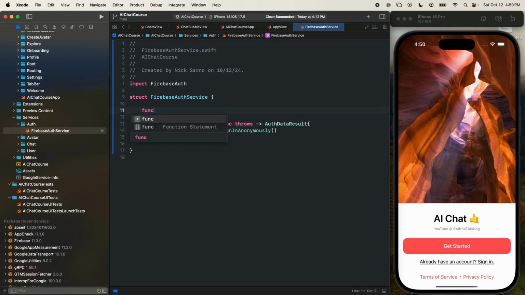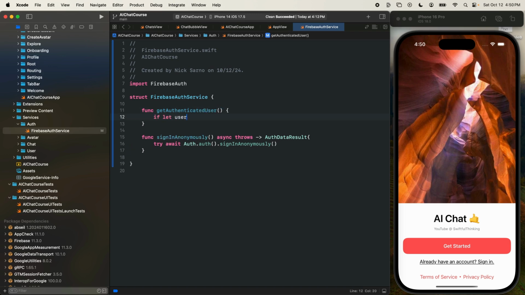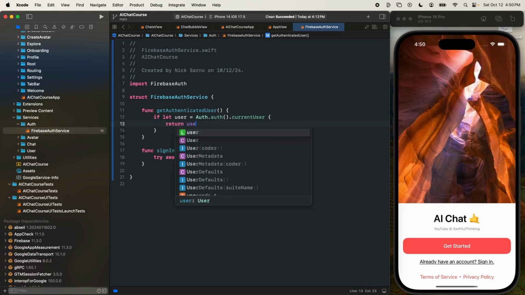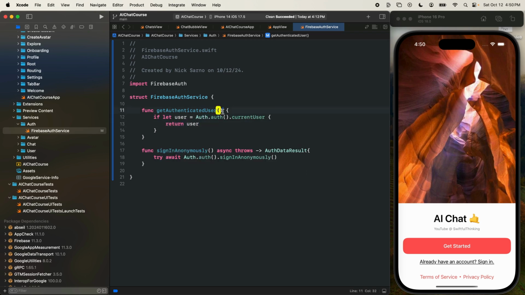I'm going to create one more function in here called get authenticated user. And in here, we're going to say if let user equals auth.currentUser. So if we do have an authenticated current user, let's go ahead and return the user. This is of type user, so let's go ahead and return user. And then we'll just return nil, so we'll make this optional.